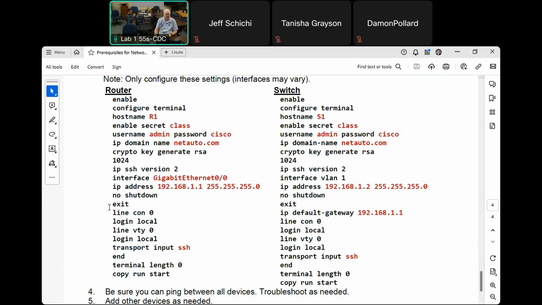No shutdown. My line console, I don't have to do anything special to it, but I'm going to tell it to log in local so that it uses admin and Cisco. My VTY is going to be login local, but I need to be sure that the transport input is set to SSH, because that's the way we're going to connect to everything.